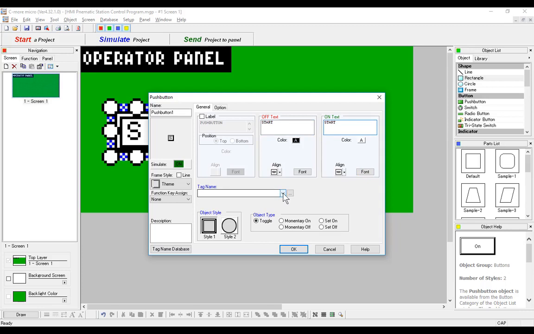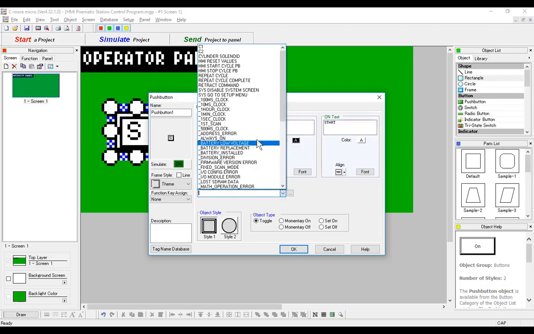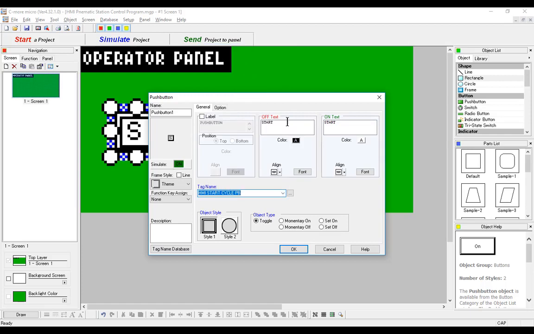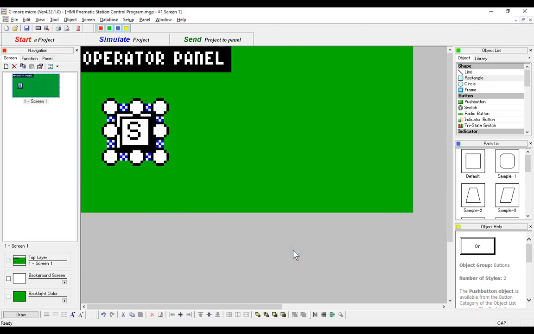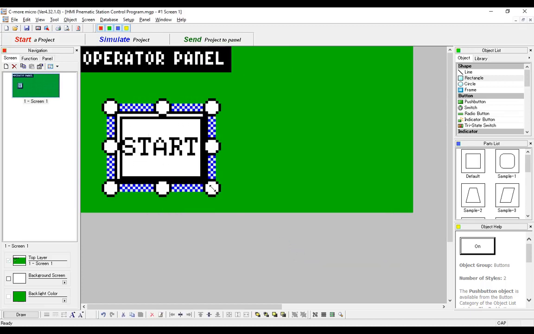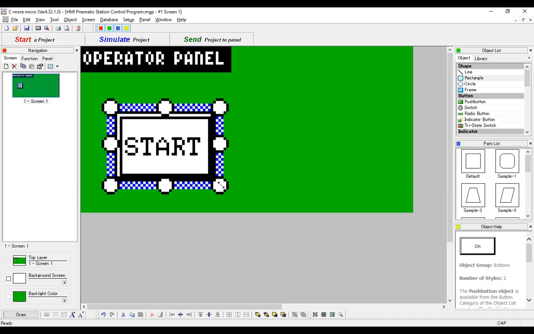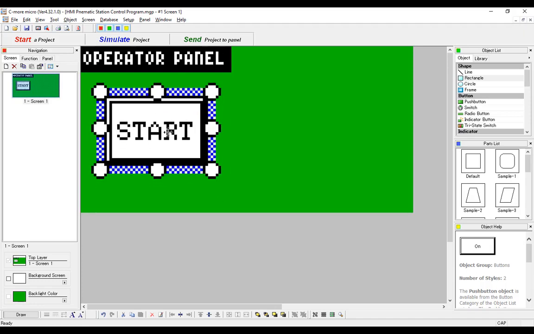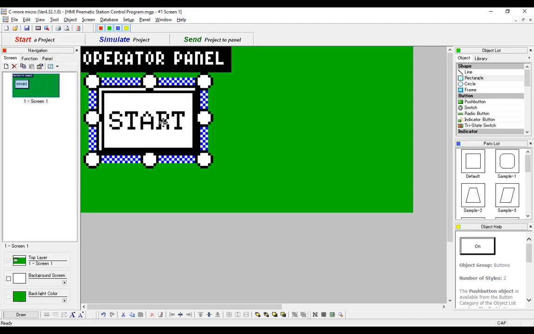Now to pick the tag, I'm going to drop down and look for the HMI Start Cycle push button. Okay. I'm going to make sure I select that to momentary on. We won't be using the momentary off. We will use a toggle later. Now I go like here, kind of drag that. So that's my push button. That's Start.